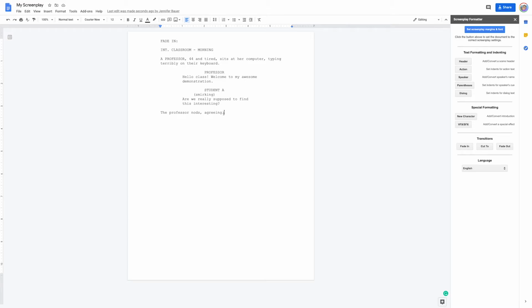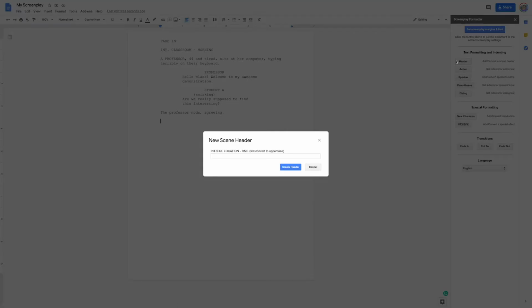Now if I wanted to add another scene, I can do that. The one thing that's a little bit lame about Google Docs and their screenplay formatting is I have to hit hard returns to get the appropriate spacing. So you do have to do that on your own. I'm going to go ahead and click Header again because I'm going to go to a new scene. And next time I'll do Exterior. And we'll do Afternoon.